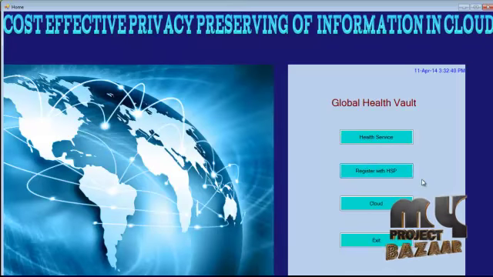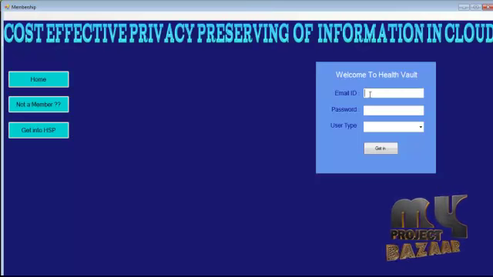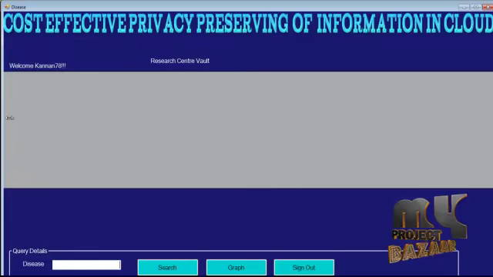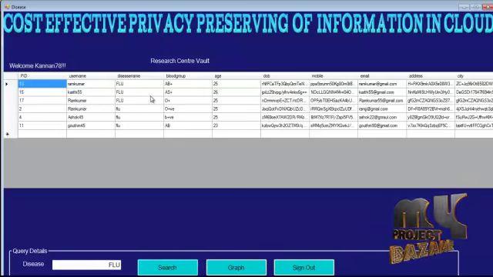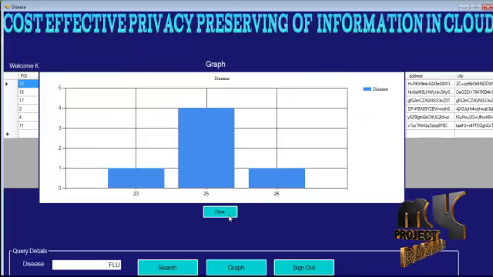Now let's see the research center model. Here the research center user can search the cloud by means of disease. Here I am just providing flu. Here the information which satisfies the disease flu will be retrieved. The information from the cloud which satisfies the strain provided by the user will be retrieved here. So the encryption methodologies will vary. It depends upon the user types. This graph shows which age group of people are affected by this particular disease by means of its quantity.